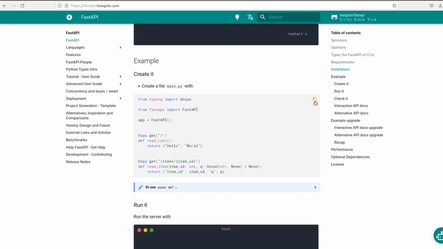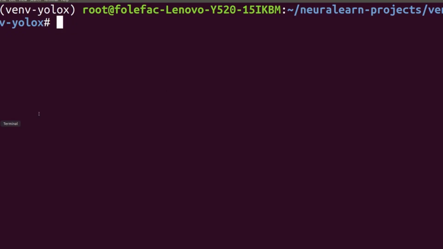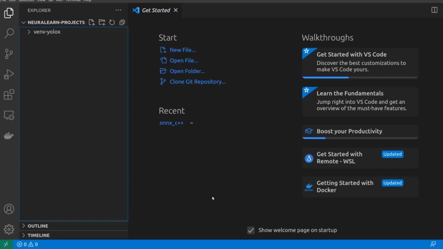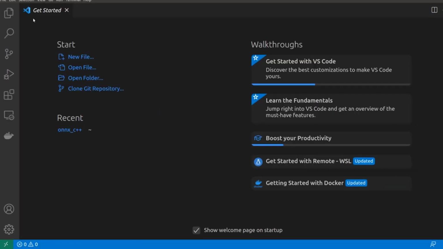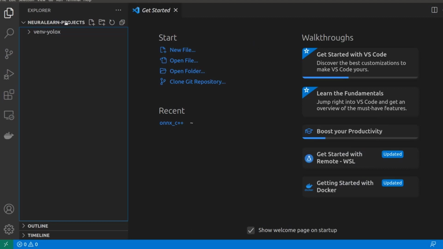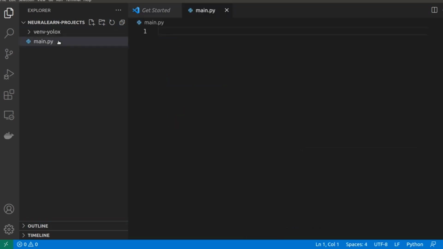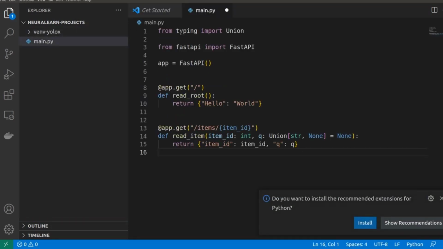Right here we have this, which we are going to copy, and then we'll get back here. You see we have that. We do code, then we're going to open up VS Code. So you have that. You see in this Explorer we have our neural net projects folder, and we could create this new file. So here we have main.py, create this new file, and then we paste in that code.